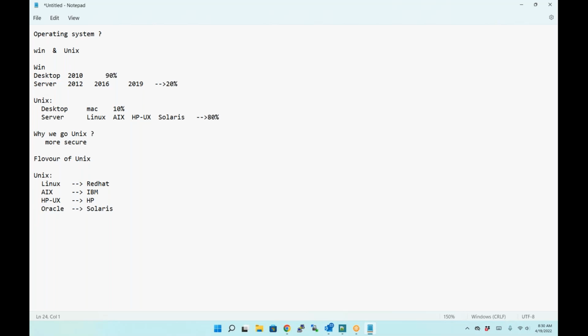Okay, now coming to Unix, you understand the flavors. In this, a lot of flavors are there. Why do we go for Linux? You guys are understanding where we are now and how we are approaching this.